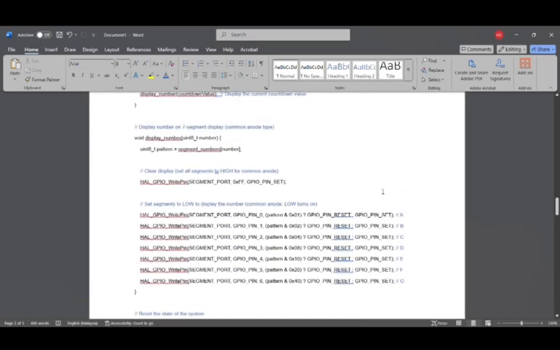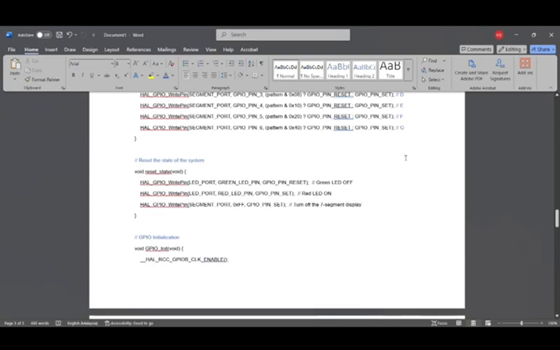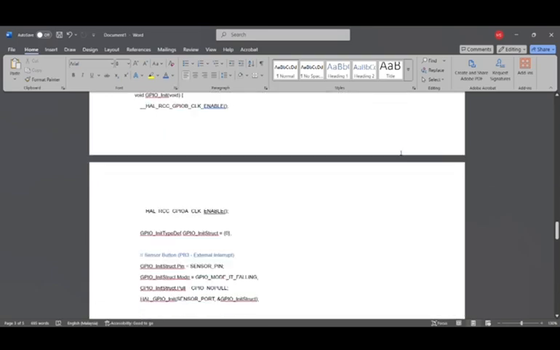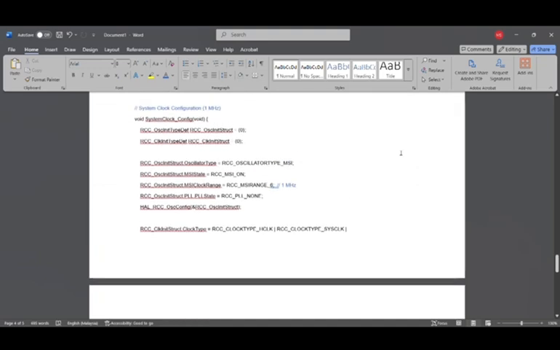For the 7-segment display, we need to set the pins first. We set it to common anode, that is, when it becomes low, the LED will turn on. After that, we reset all of the system and initialize it. Then we need to set the frequency for the clock and run the code.